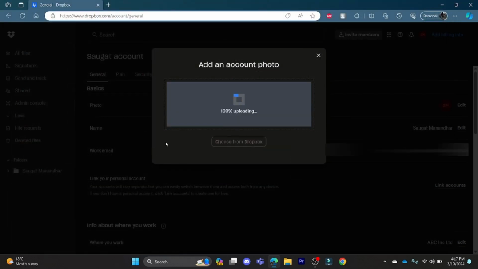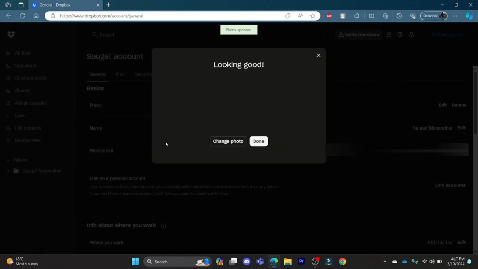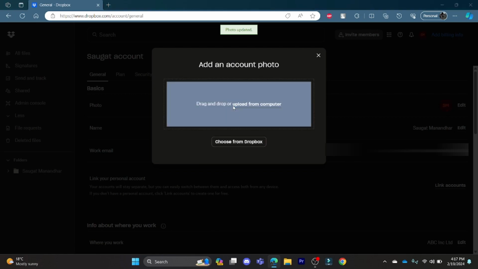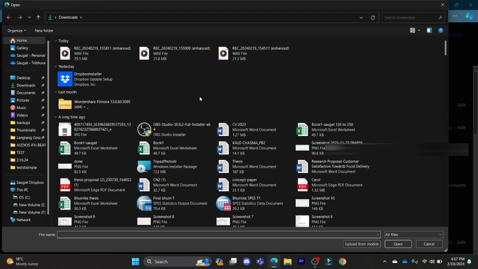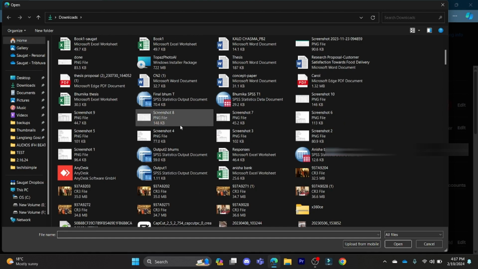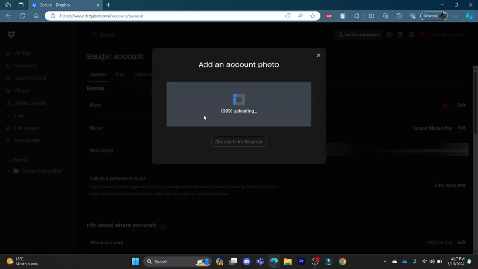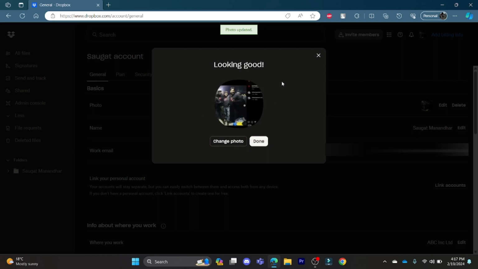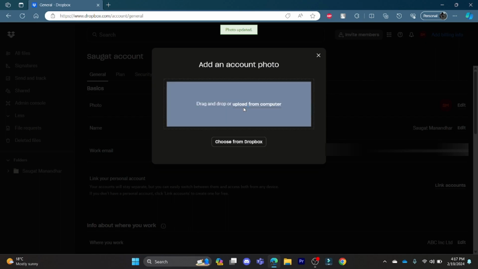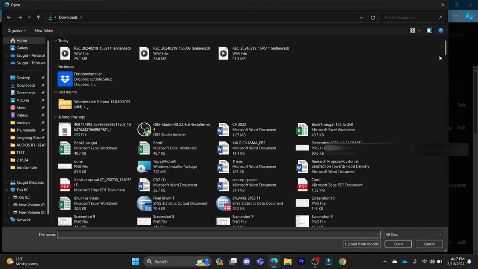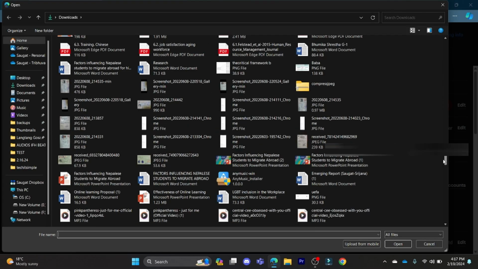Click on it, wait for it to be uploaded, and if you want to set it, click on Done, or else choose Photo again. Choose the photo of your choice this way and your profile picture will be updated. Let me show it to you once again how you can change your profile picture. Click on Change Photo, click on this, and choose the photo of your choice.